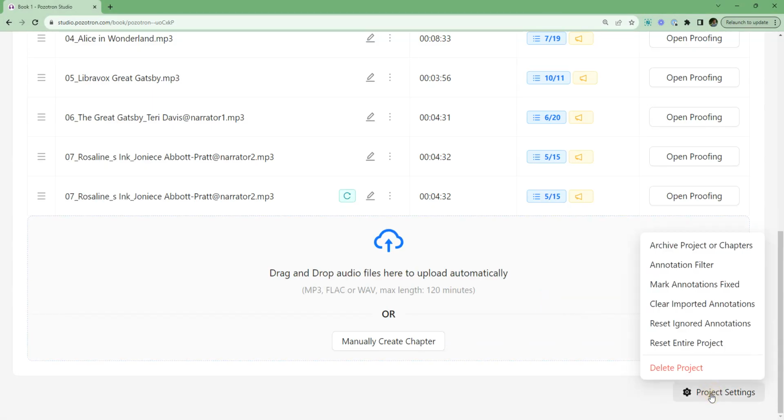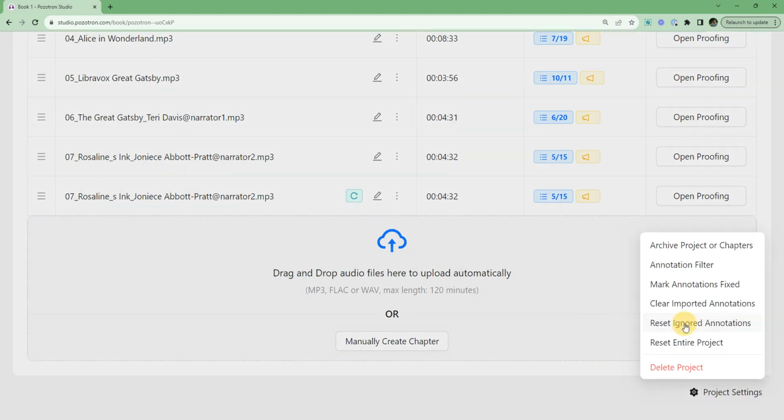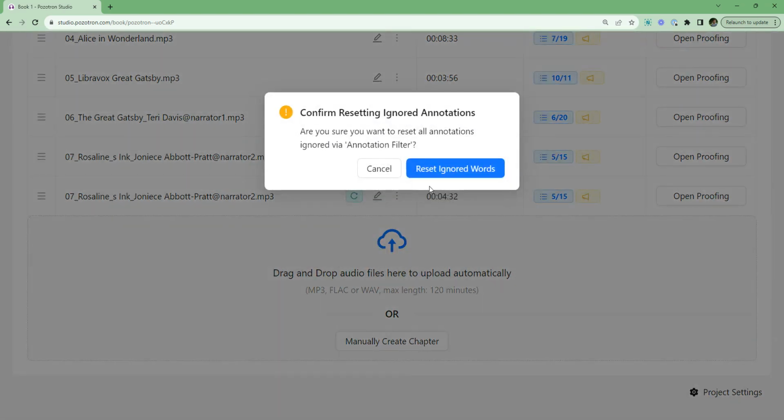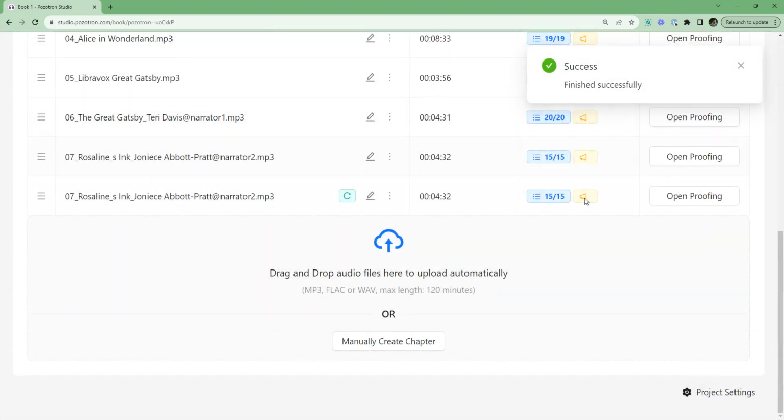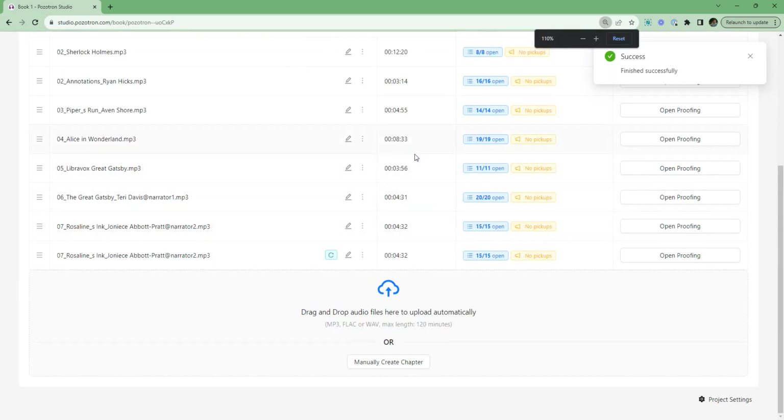And the last thing is to reset ignored annotations. I can click this, and this will basically just take off the filter that we've put on using this feature. So if I reset this, you can see these go back to normal.